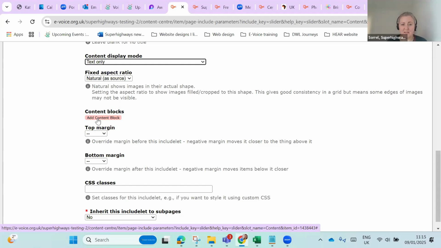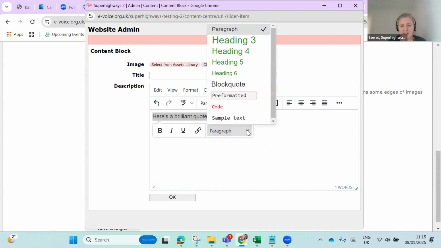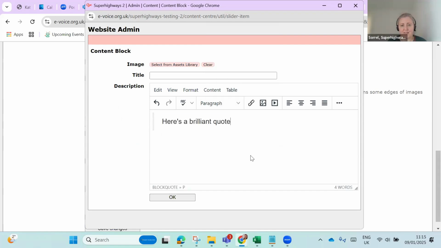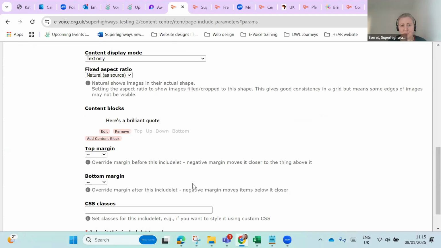So let's have a look at adding a content block. This would be my first quote. So ignore adding an image unless I really wanted to, and a title. This time I just add the quote in. So here's a brilliant quote. And if I wanted to, I could do exactly the same thing again. If I wanted to format it, I do the little down button, choose block quote. There's one, and OK. And then add a second one in.